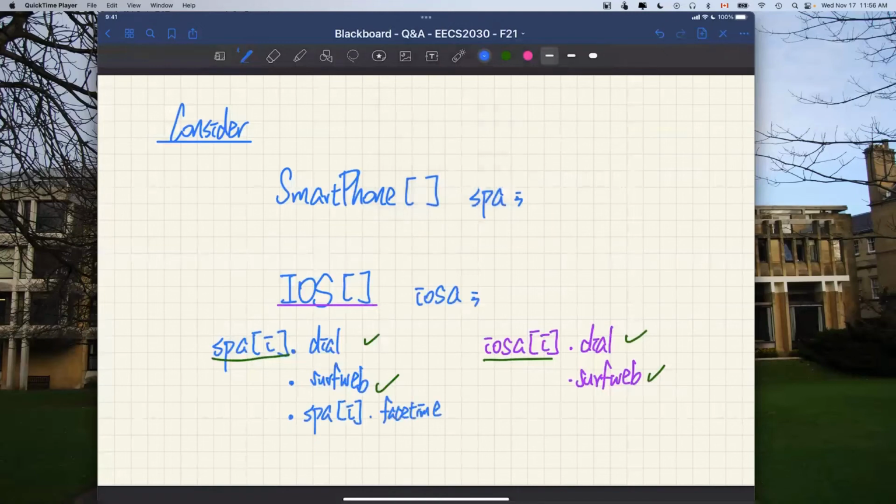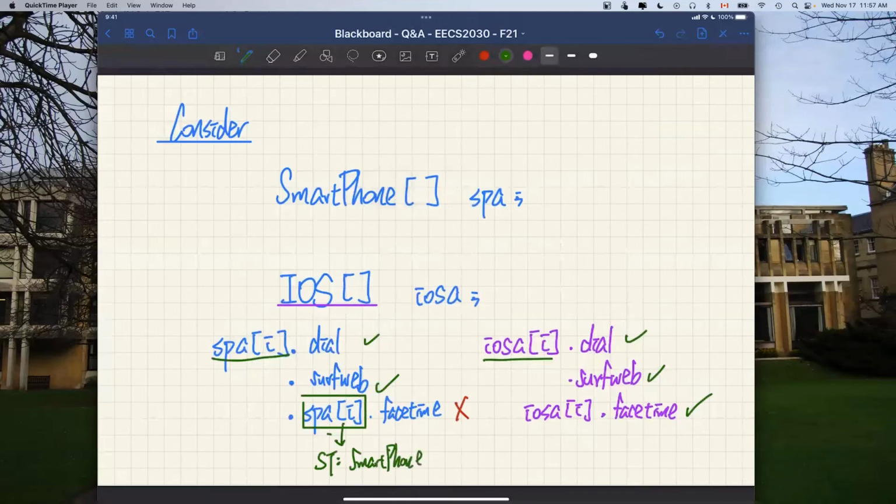Okay, versus if you say the other one, iOS array at index i dot FaceTime, right? Hopefully you can already see this one is not going to compile, whereas this one is actually going to compile, right? For the simple reason that the static type over here is simply smartphone. So this is why FaceTime is simply not declared at the smartphone level. So that's why it's not going to compile, right?